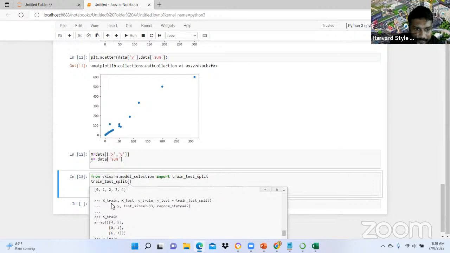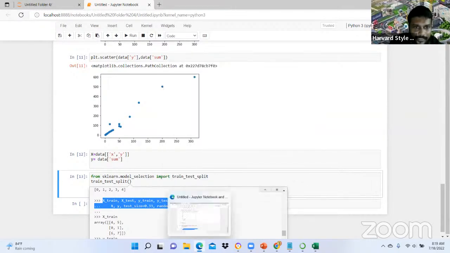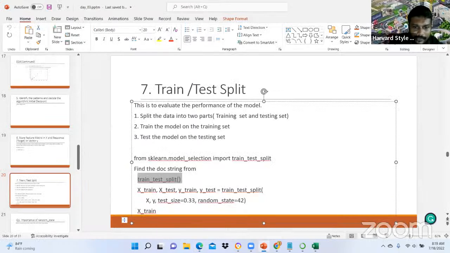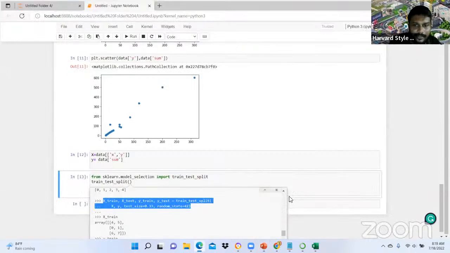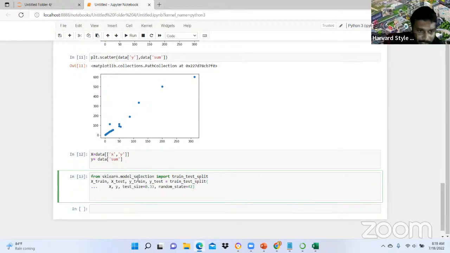I will copy this one. Come to your Jupyter. Remove this one, now this is not needed. This is to identify the docstring, and these three dots are not necessary.